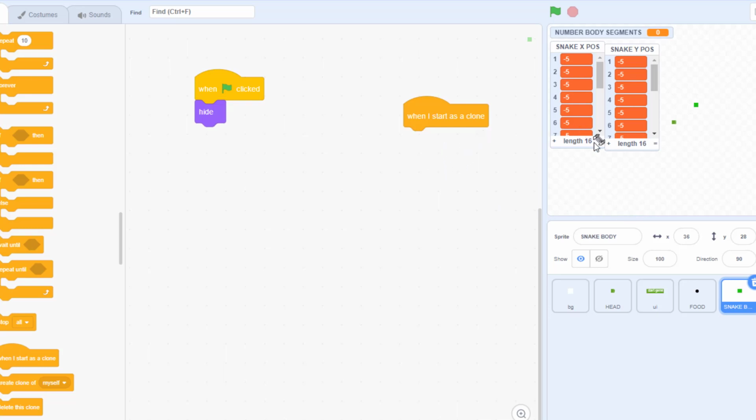Remember, to get the position we want for any body segment, we look at the current position of the snake, which is the last item in this list, the X position and the Y position. Imagine it was the first body segment. Then we would go back one, so we take the current position and subtract the number of body segments. That's 16, we subtract 1, and that takes us back to position 15.